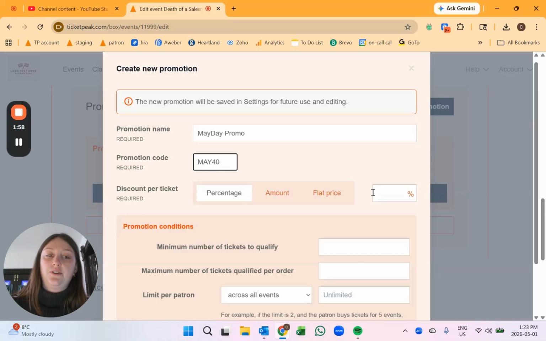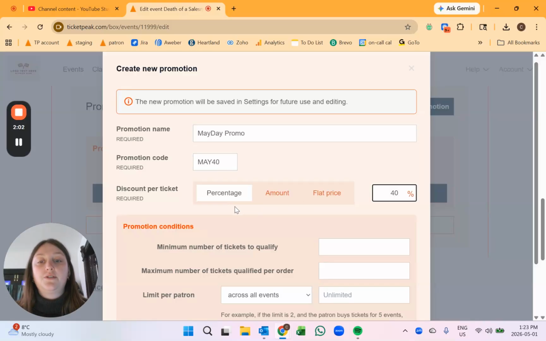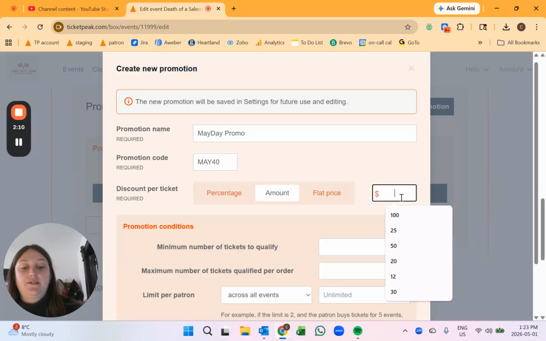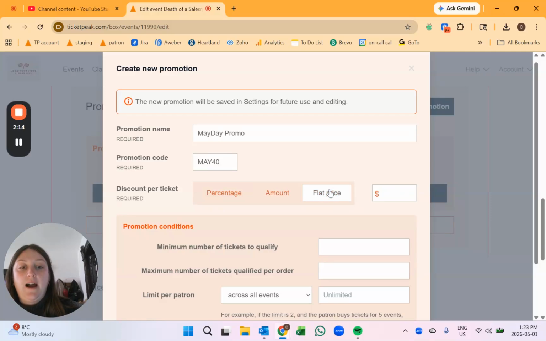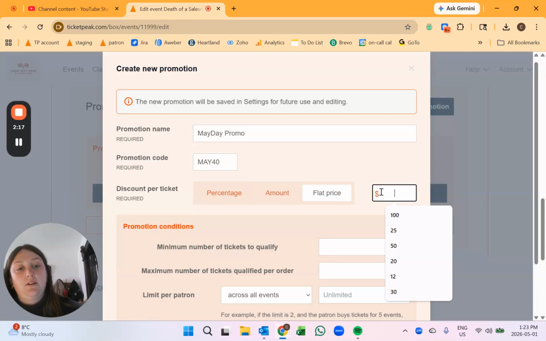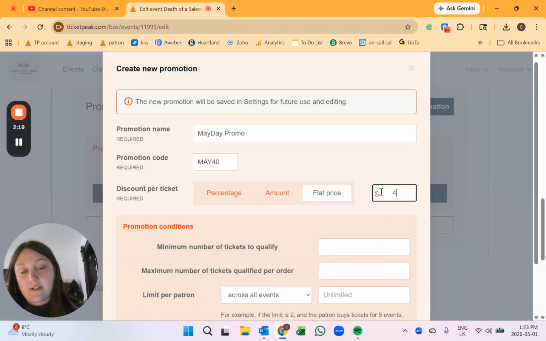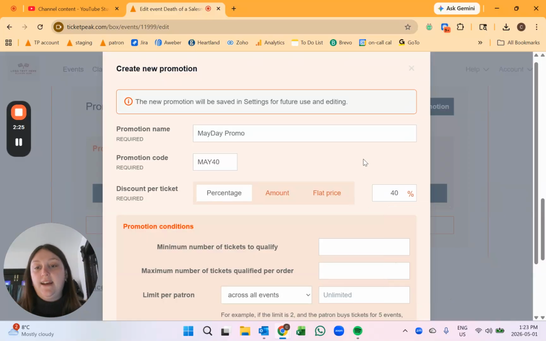So let's do a 40% off discount. Again, you can either do a percentage off discount per ticket. You can do a flat amount off. So let's say I'm giving all of my patrons $2 off their tickets, or you can do a flat price, which would be, all tickets today are $4. So that's the options here, but I'm going to give a 40% off ticket.